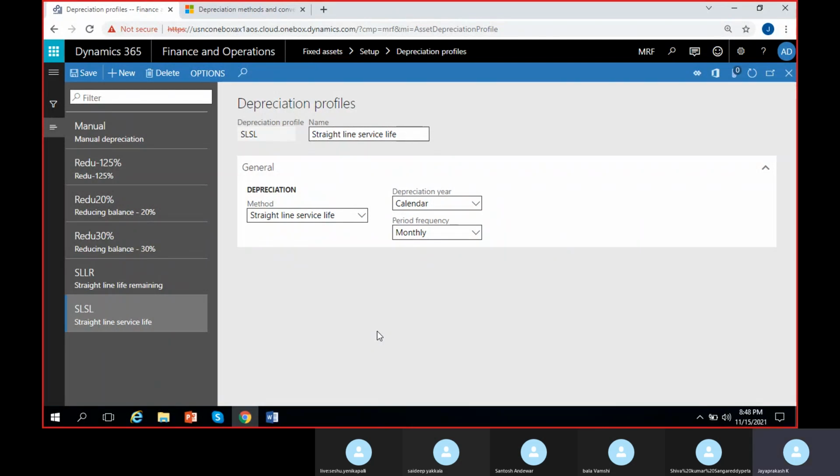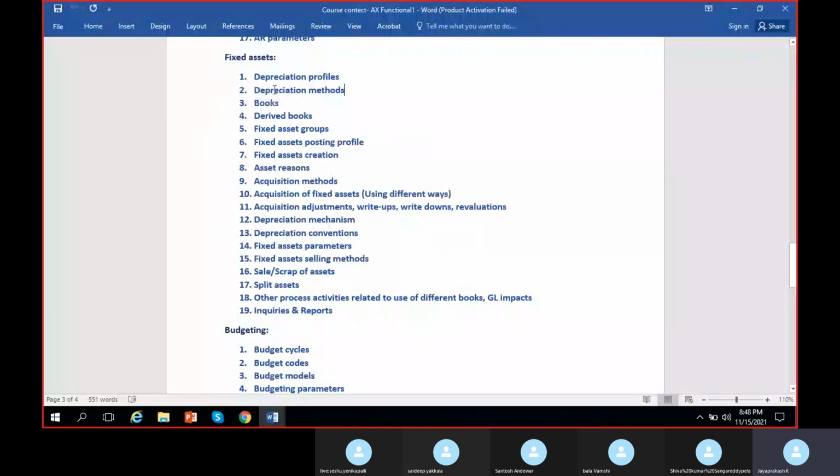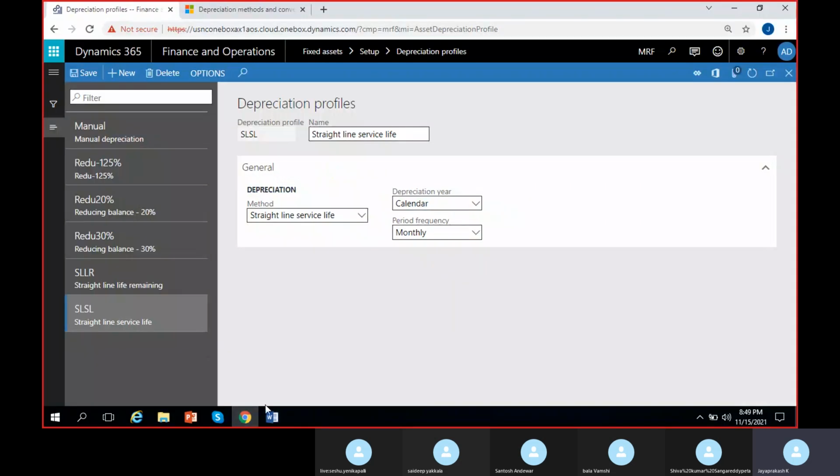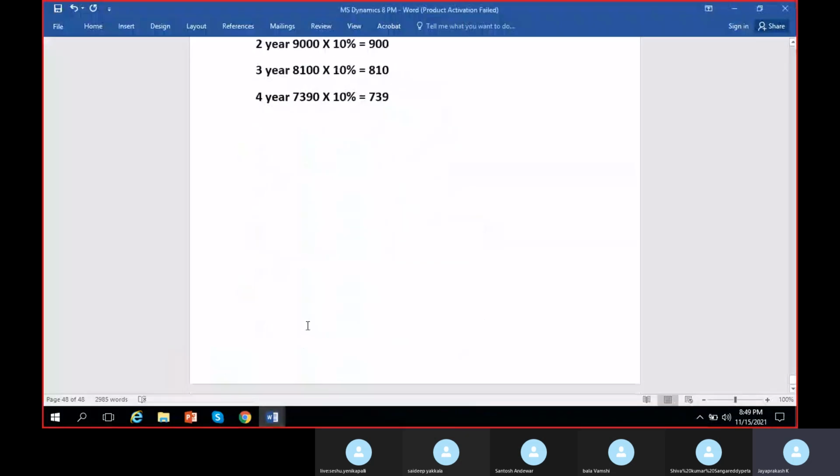So what else do we have for discussion? Let me go through the course content. Depreciation profiles, depreciation methods, and books and derived books will be the concept for the next class. Okay, we'll discuss this one. Fixed asset groups. Okay, what are fixed asset groups? How can we group fixed assets?